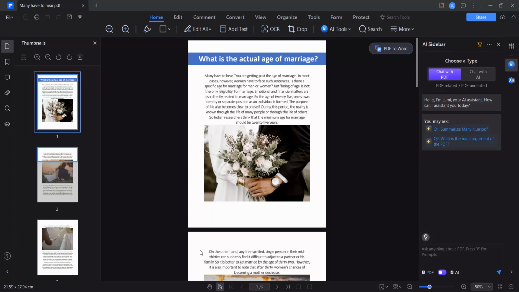Hello everyone, today I'll show you how to add reverse page number to your PDF file using PDFelement.